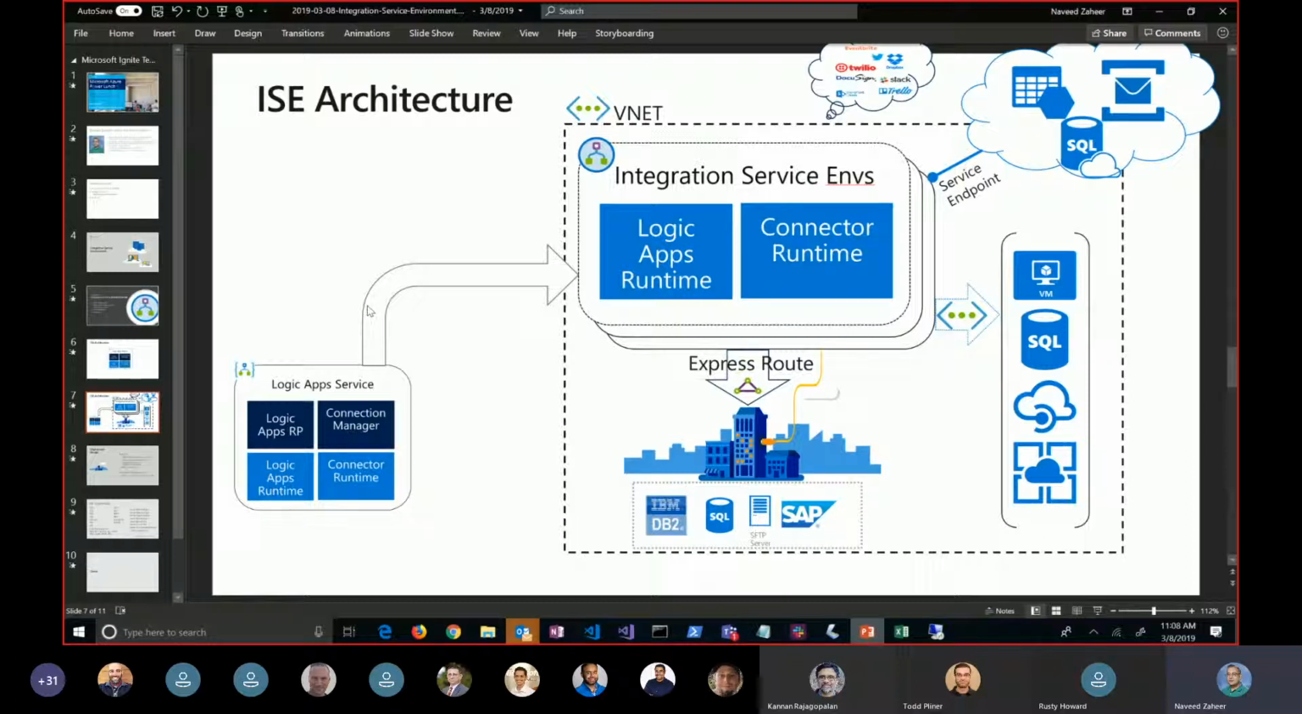So inside a VNet, you have deployed this integration service environment, and then it is connecting through service endpoints to secured Azure services. Of course, over the internet, it may be connecting to things like DocuSign, Twilio, and all, and then it is connecting to on-prem through ExpressRoute to your business applications like SAP, SQL, FTP servers, and things like that.